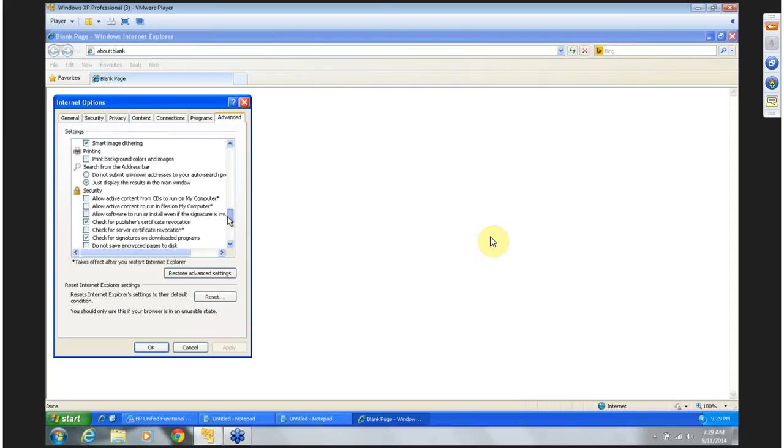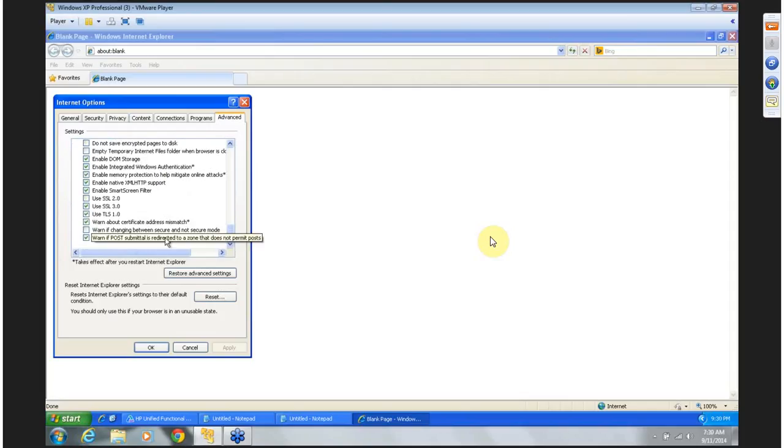And then go down to the very bottom. From the second to last one, if it's unchecked, that means that message will not pop up. But let's say you want to change the environment because you want to test, you want to practice. So check it.